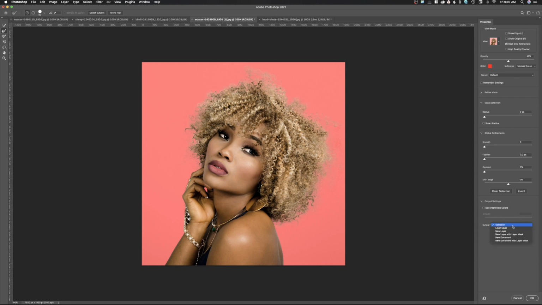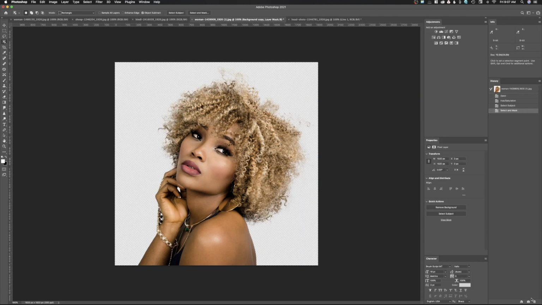So I can output that as a selection. In my case, I'll just do a new layer with a mask. Gonna go ahead and click that out and you can see, bam, just like that, we have selected out her hair and it's done a really excellent job.